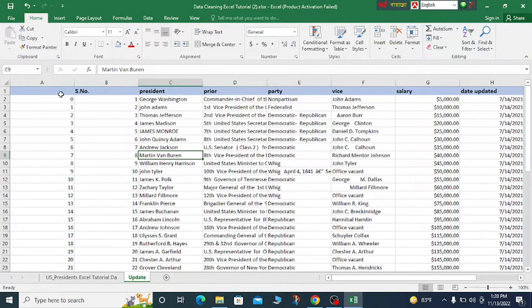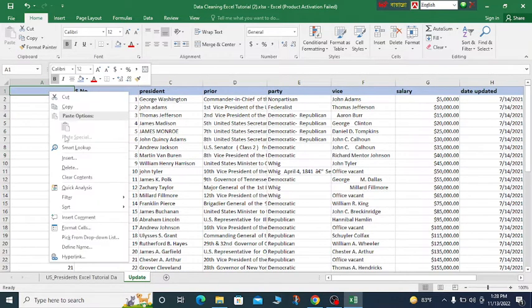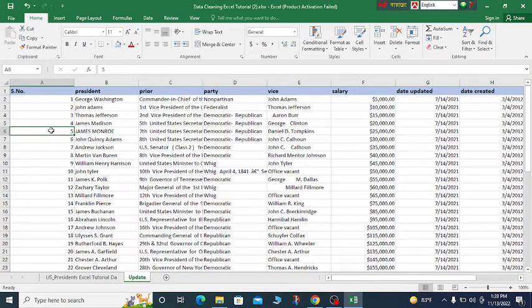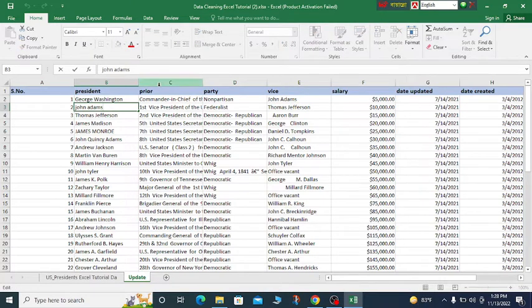Now, I think the serial number column is unnecessary, so I delete this column and check again. Okay, now we're seeing that George Washington is the name of a previous president of the United States, and this is John Adams. We're seeing a problem: this name is in proper case and this one is in small case. So here's an anomaly we have to remove.